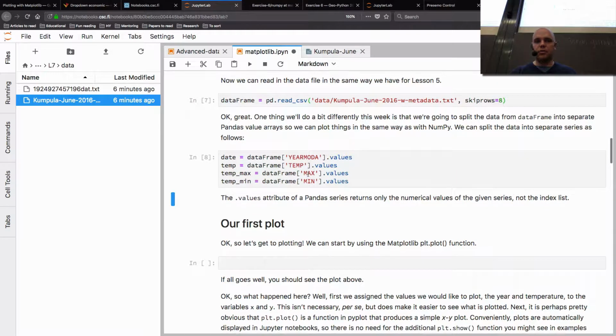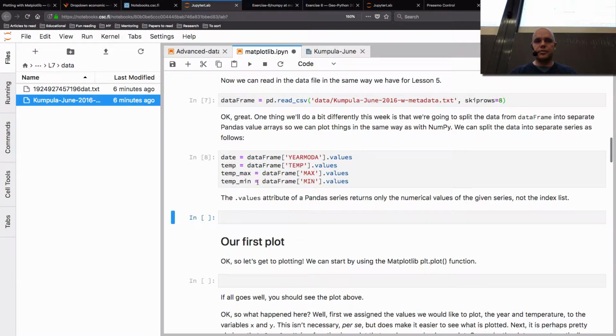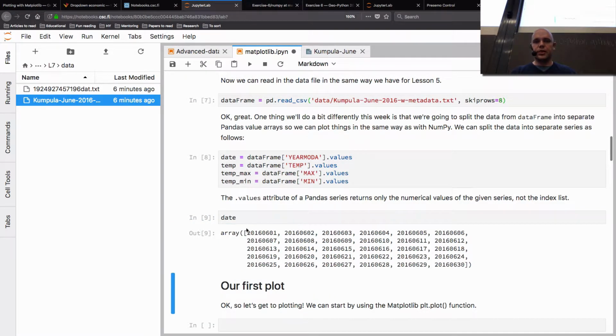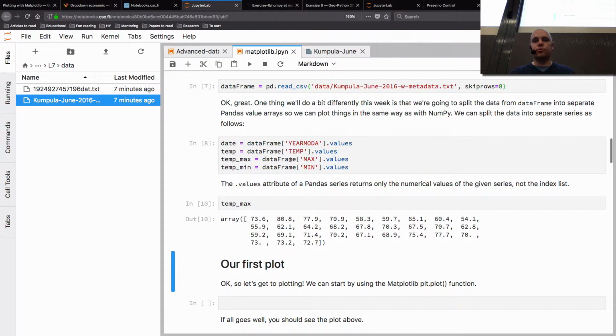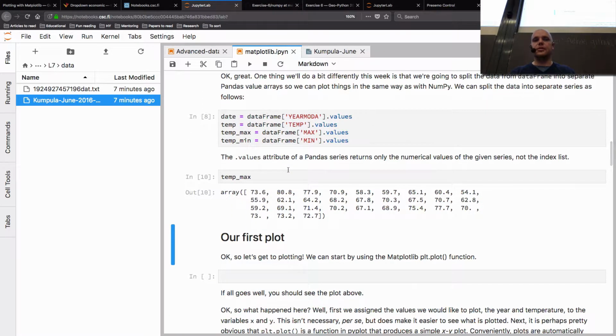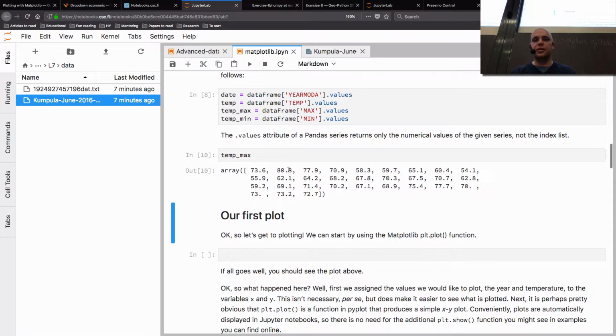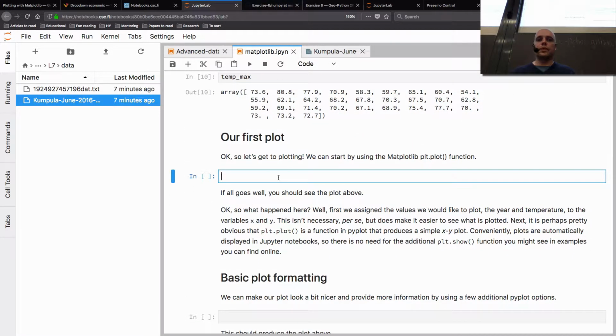So what we have now is some information about the dates and some temperatures. Let's do a quick look at the dates. As you can see, we have an array of values from that column here, and the temperature maximum values as well. So we have the values, and they come from the Pandas data frame, but exactly the same values we have in the NumPy data.